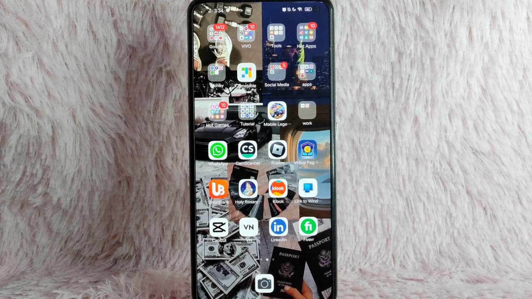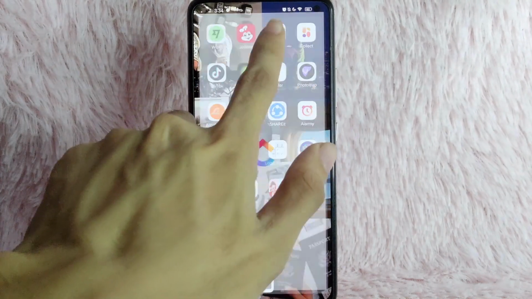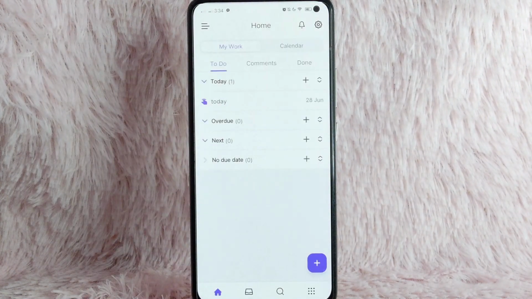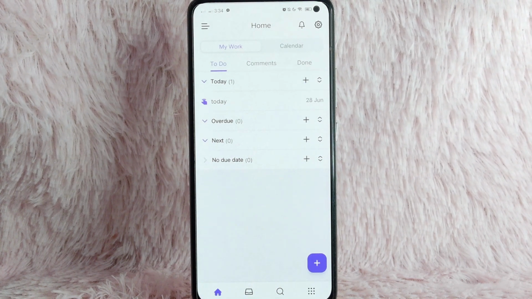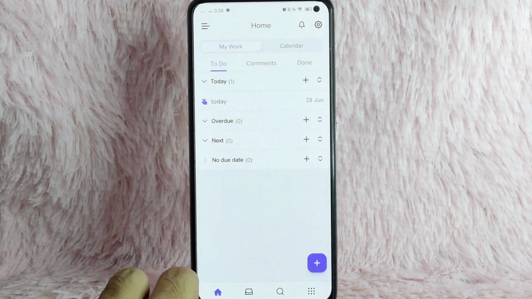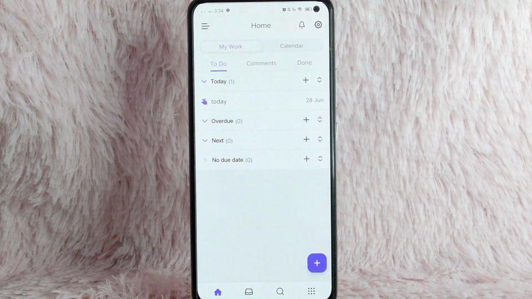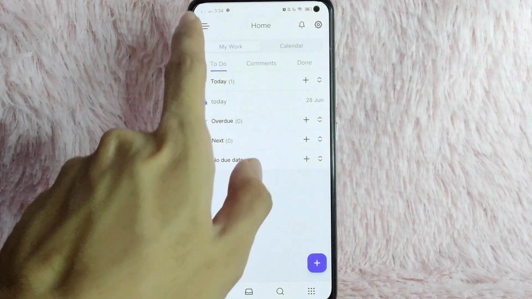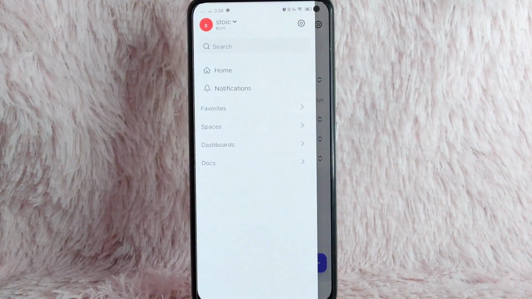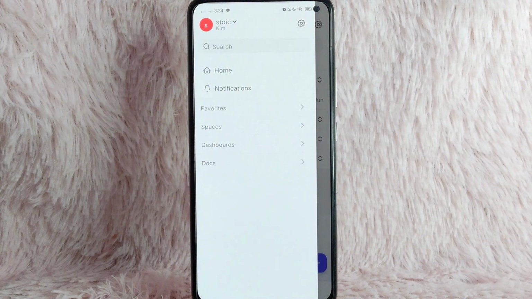First you need to do is to open your ClickUp application. Once you open your ClickUp application, you'll be directed to your home page. And you can see below the notification icon, search icon, and then this dotted icon. And then now, to private your space, simply tap on these three lines on the upper left corner of your screen. And you will see in here the home, the notifications, favorites, spaces, dashboards, and locks.